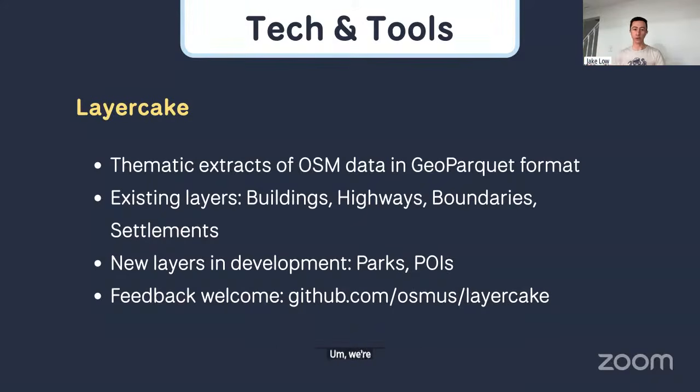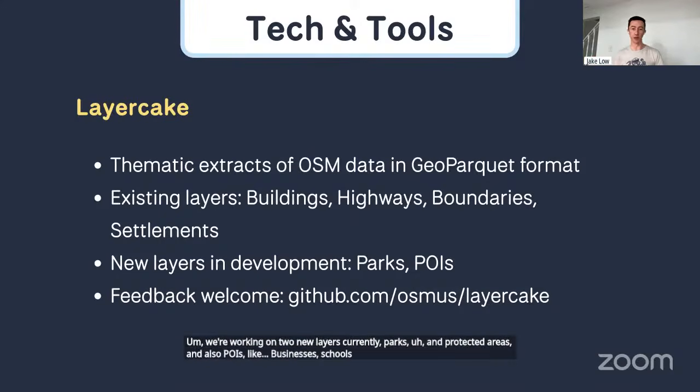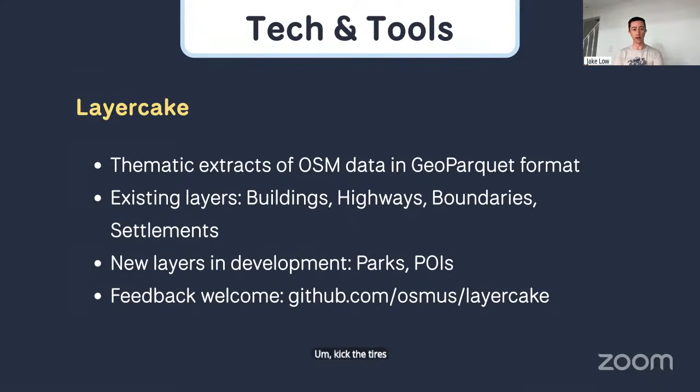We're working on 2 new layers currently: parks and protected areas, and also POIs like businesses, schools, hospitals, and other amenities. Feedback on those is welcome. So check out the GitHub if you have ideas for those, or if you have feature requests for additional layers, or want to know how to kick the tires on LayerCake, and tell us what you think of it. Next slide, please.